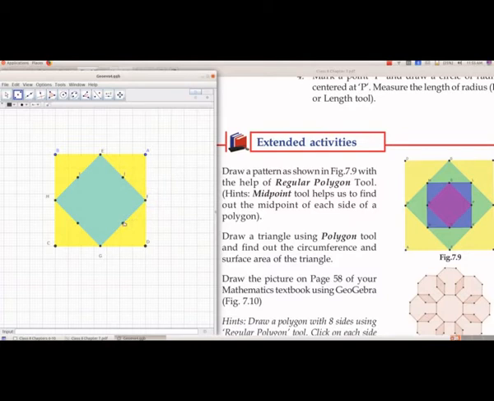Now we will select the third midpoint. Right click, show label. Now we will select this point. Right click, show label. And now we need the third square by joining these points.